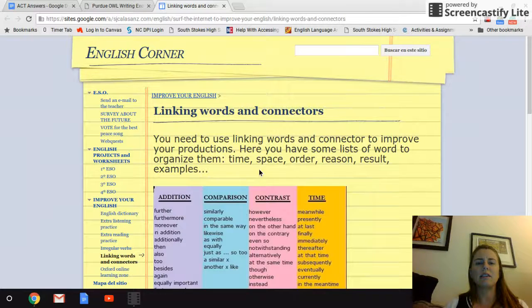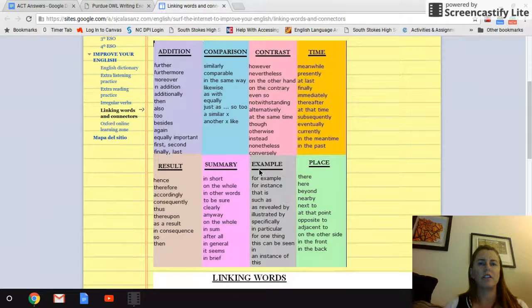And this is something you can use in your English class or social studies class or any class where you're required to write. You just find the best transition to use. You plug it into your paper, and it helps it flow better.